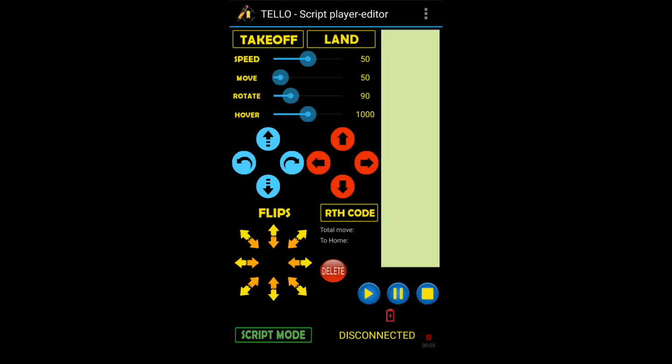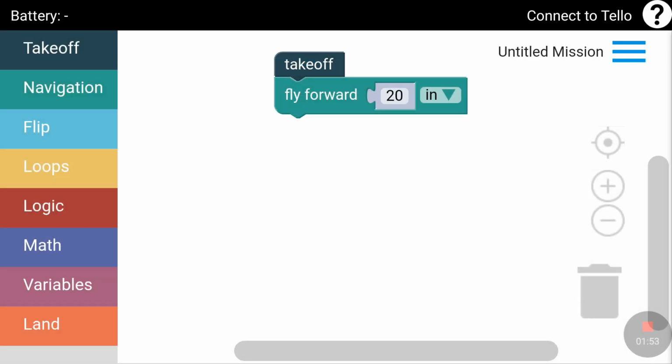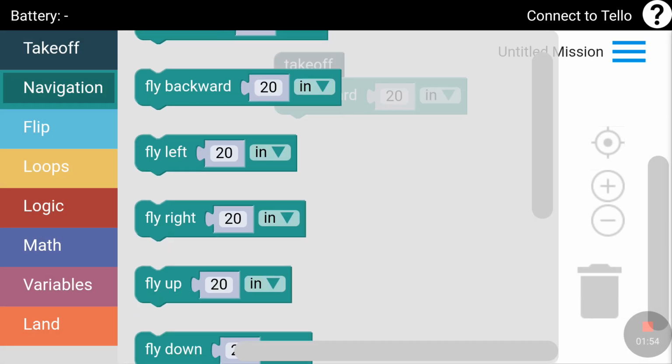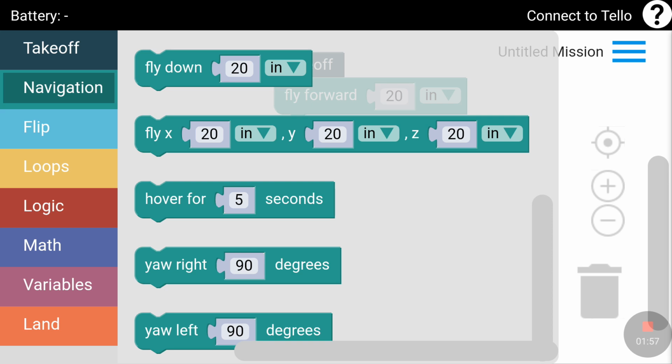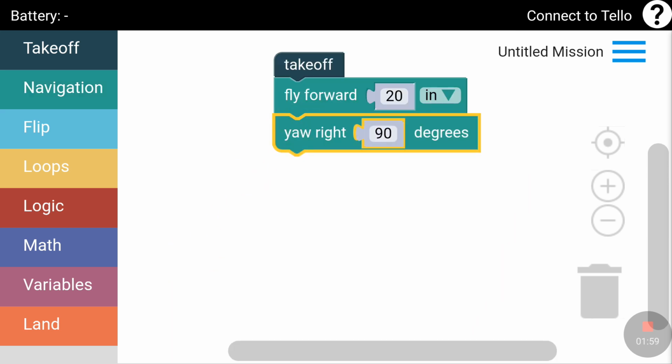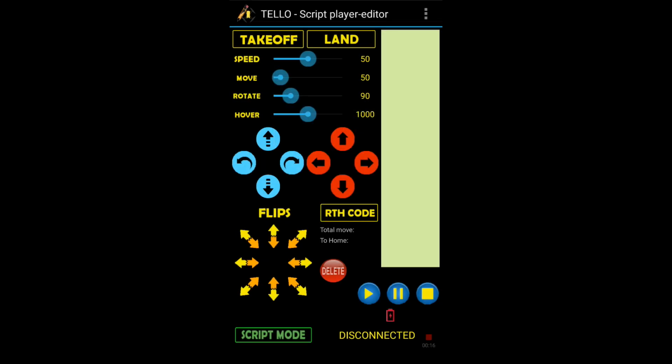A few weeks ago, I did the review of an app called DroneBlocks, where you can actually pre-program your Tello drone to do autonomous flights, as you can see here. But today, I'd like to review another app called ScripTello. As you can see, the interface is very different. So let's have a look at it.